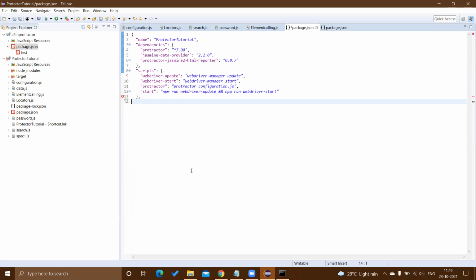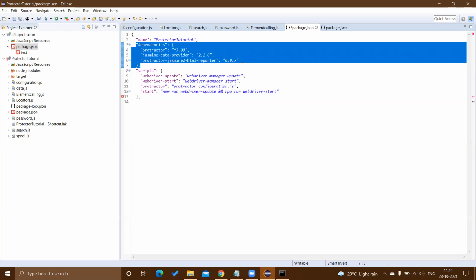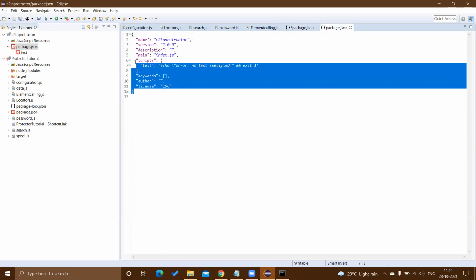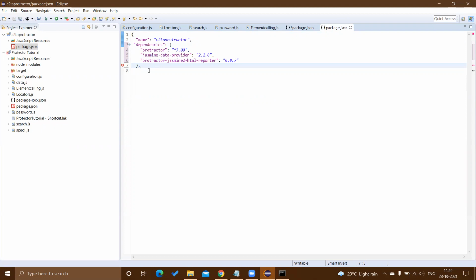Now we'll add the dependencies in the project. For that, we'll go to the older project. We go there, copy from the third line, dependencies, to the seventh line, and go to the current project's package.json and remove the existing one and paste here. Now we are setting the dependencies: what version of protractor, what version of JSON data provider, and what version of Jasmine HTML reporter we are adding here. So this will download the corresponding packages.